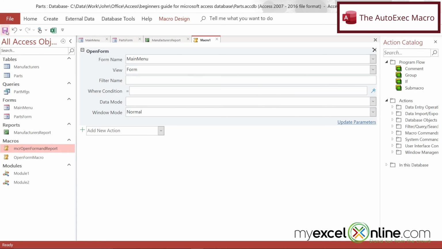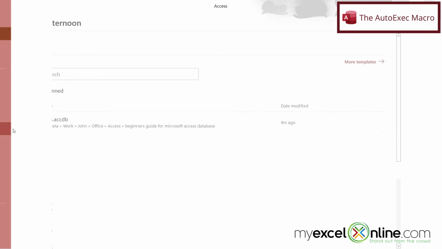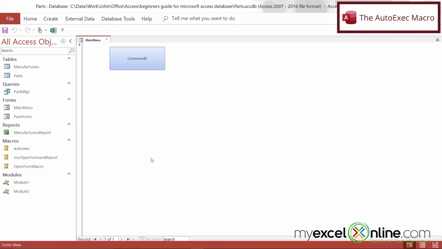Now when I go up here to save the macro, instead of calling it by whatever name I would like, I'm going to call it AutoExec and say OK. And the AutoExec macro runs automatically when I first open the database. So let's see what that looks like. So if I go to File, Close, I've closed my database, and if I go back to File and I open up my parts database again, you can see my main menu automatically opened because that's what the AutoExec macro told Access to do when opening this database.